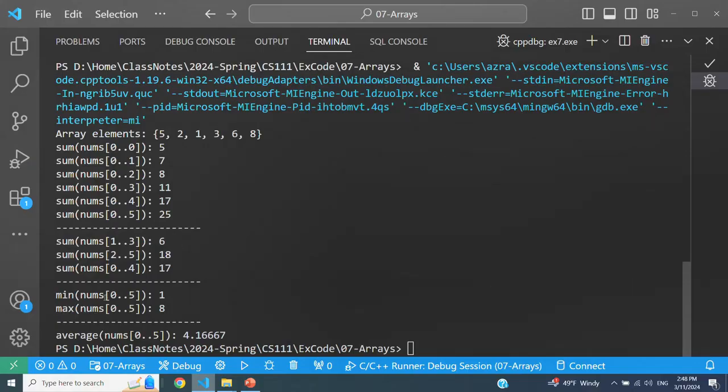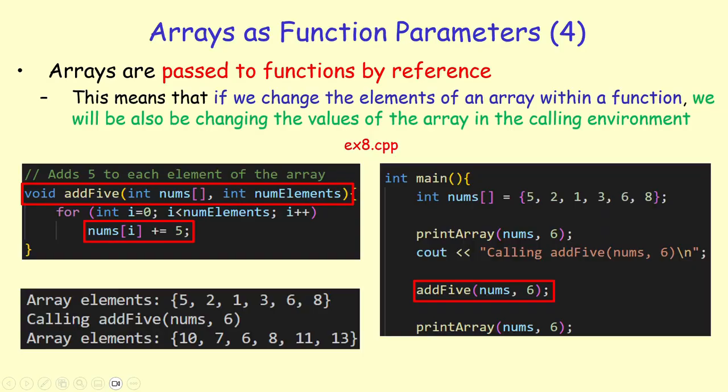The minimum of these numbers is 1. As you can see, the minimum is 1. The maximum of these numbers is 8, which is stored at the last cell, and the average is 4.1666.